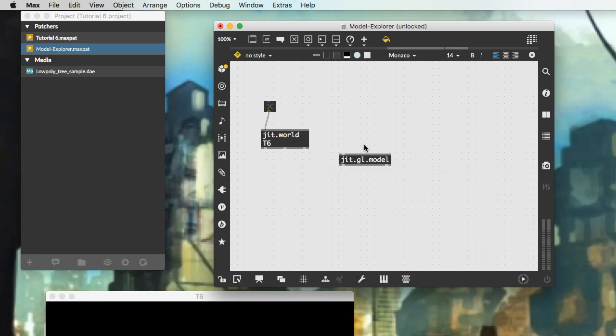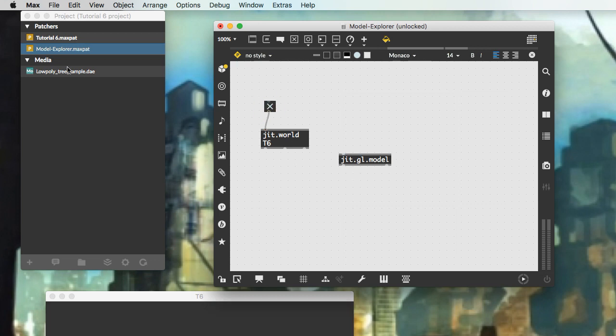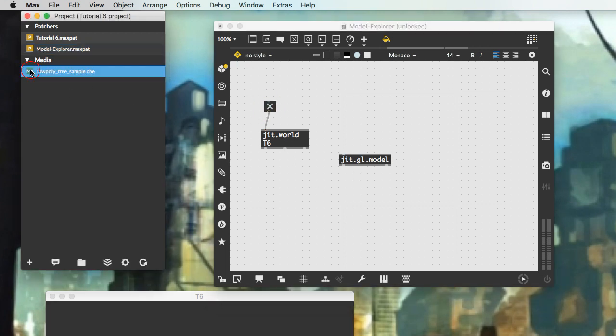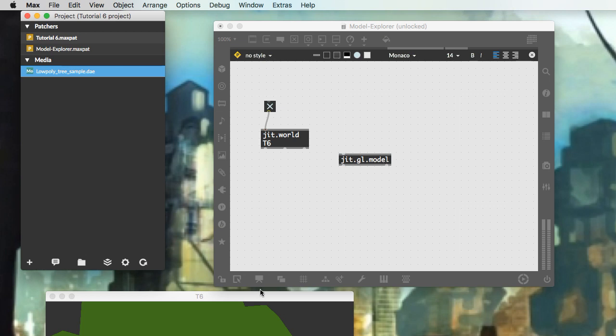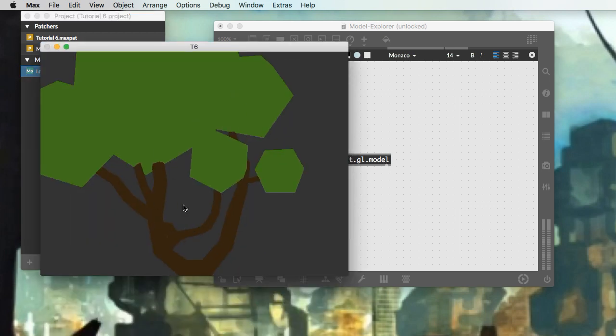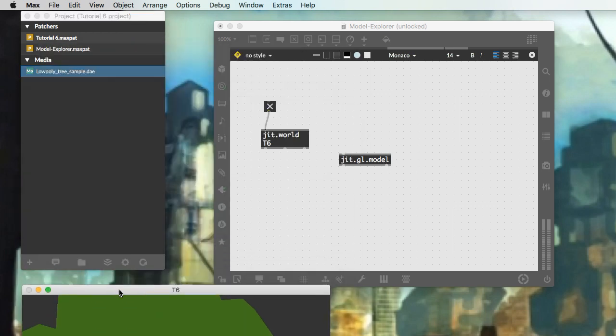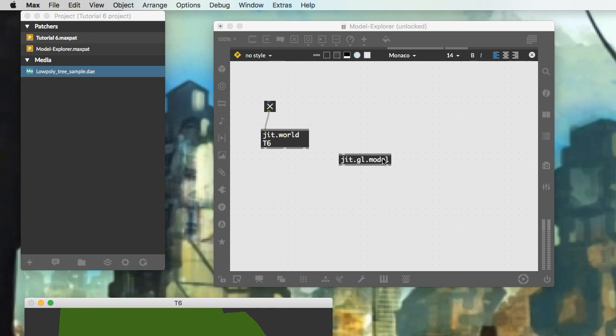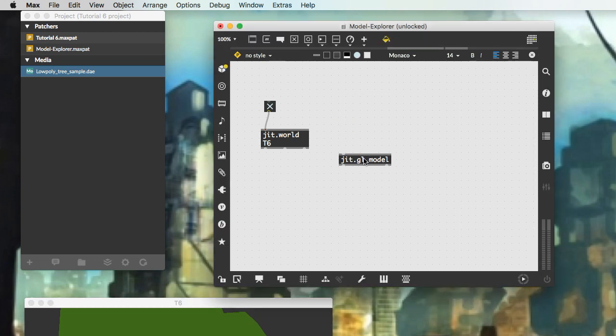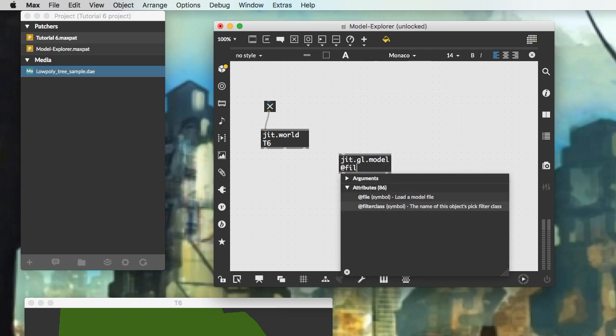And turn on our world, and then we can drag and drop our model file onto the jit.gl.model, and it will import into our world, and that's a handy and quick way to bring a model in. But unfortunately, it won't stay there when we close the file and reopen it. And also, unfortunately, jit.gl.model does not have an at file. Oh, it does have an at file. Oh, well, that's handy. I didn't think it had that. That might be a Max 8 thing. If you're still using Max 7, it may not have an at file for loading files in.